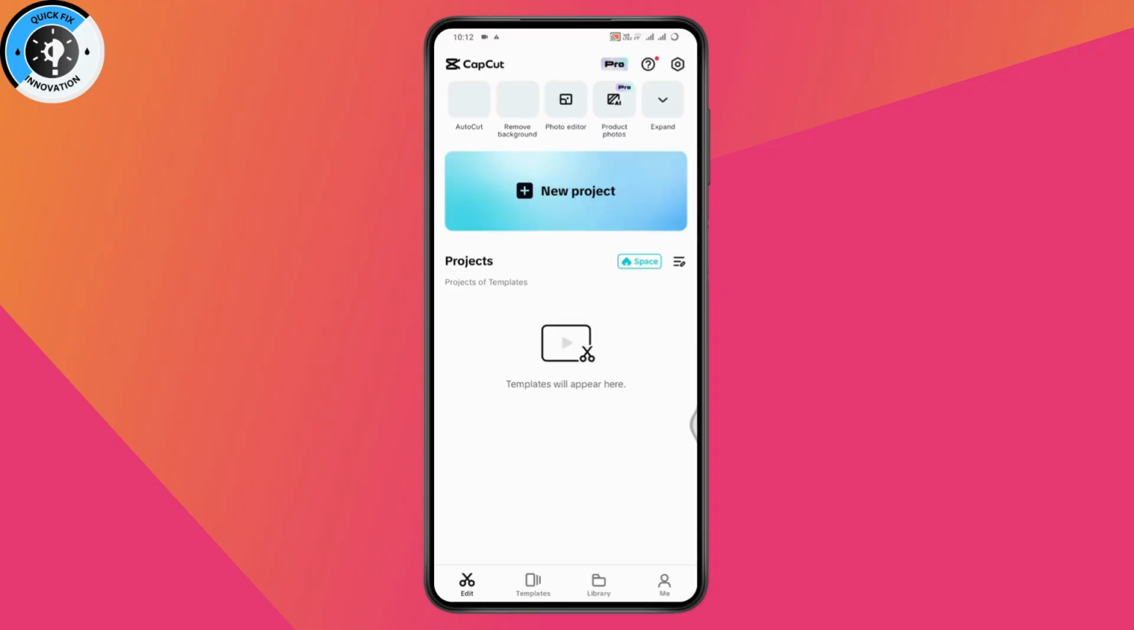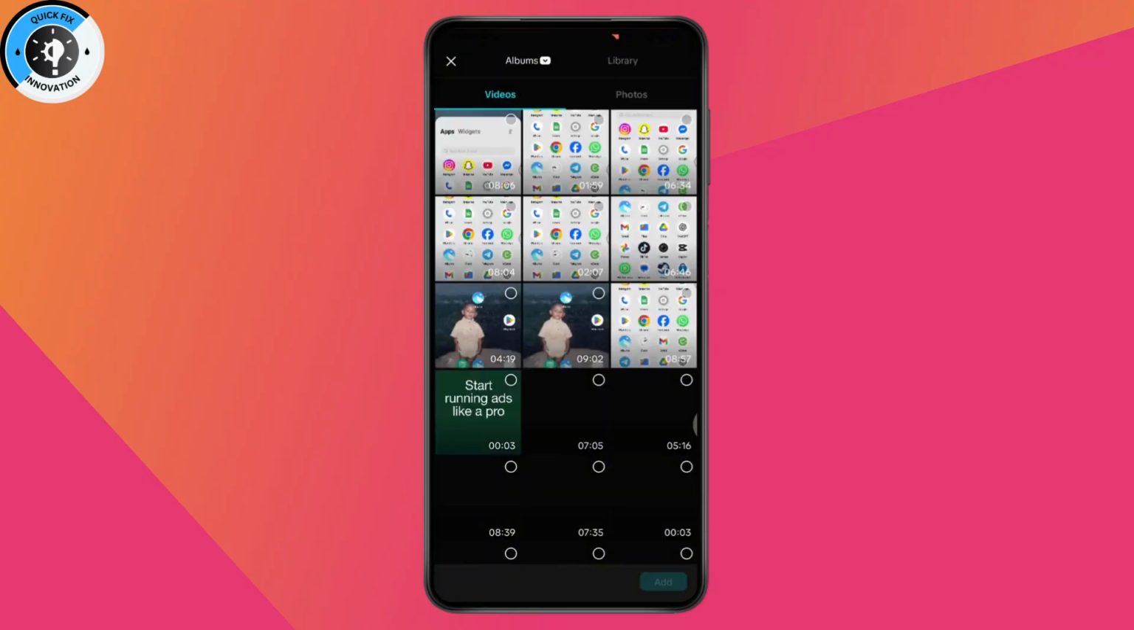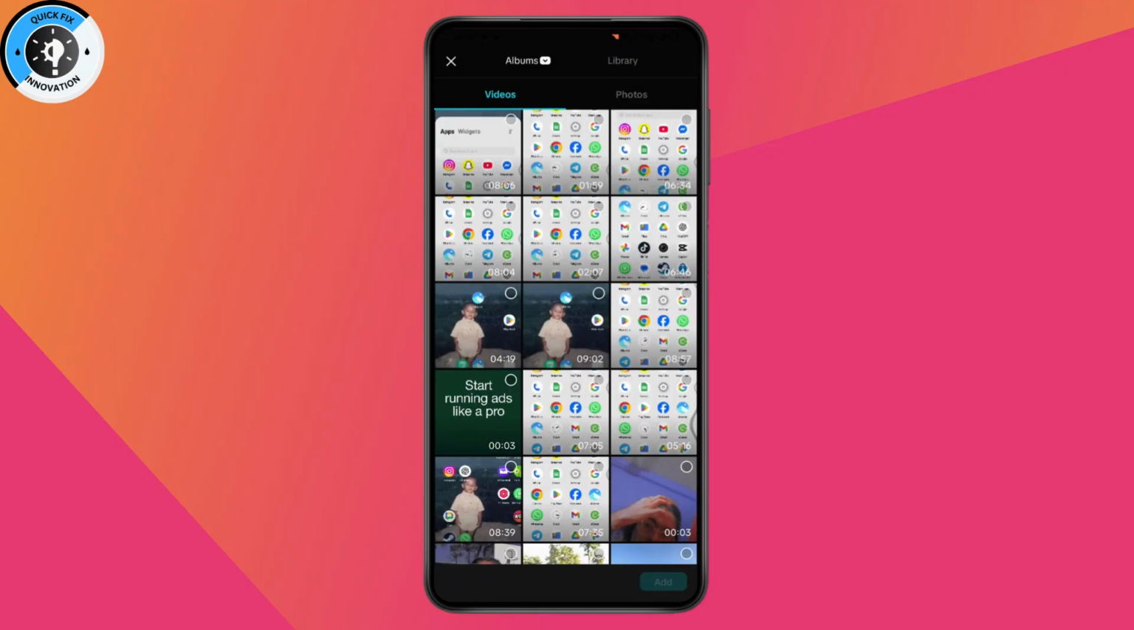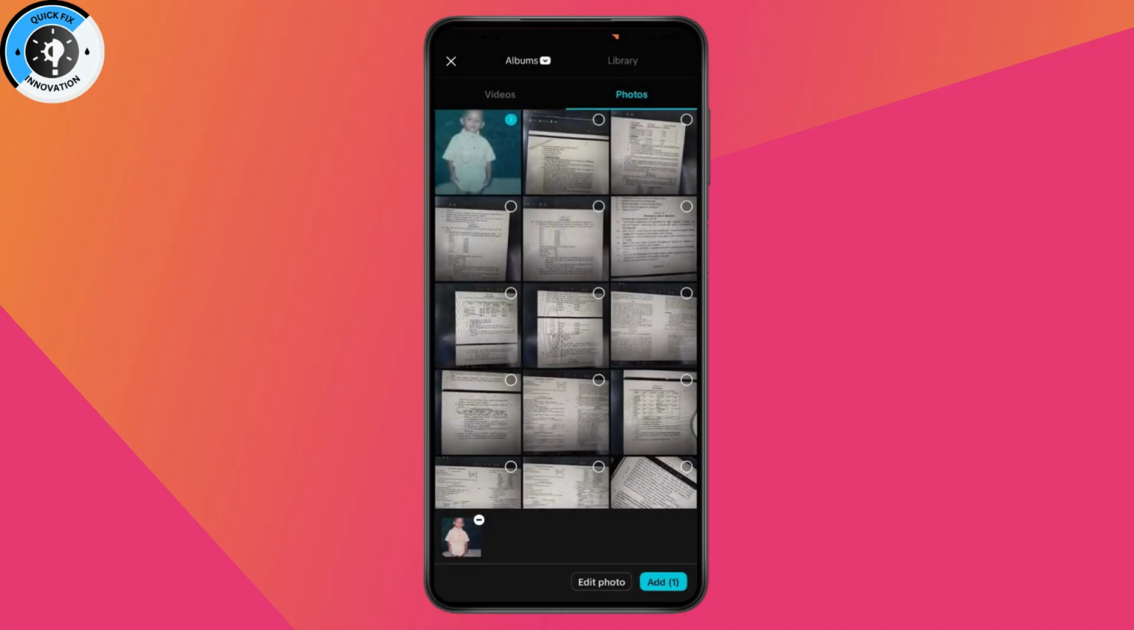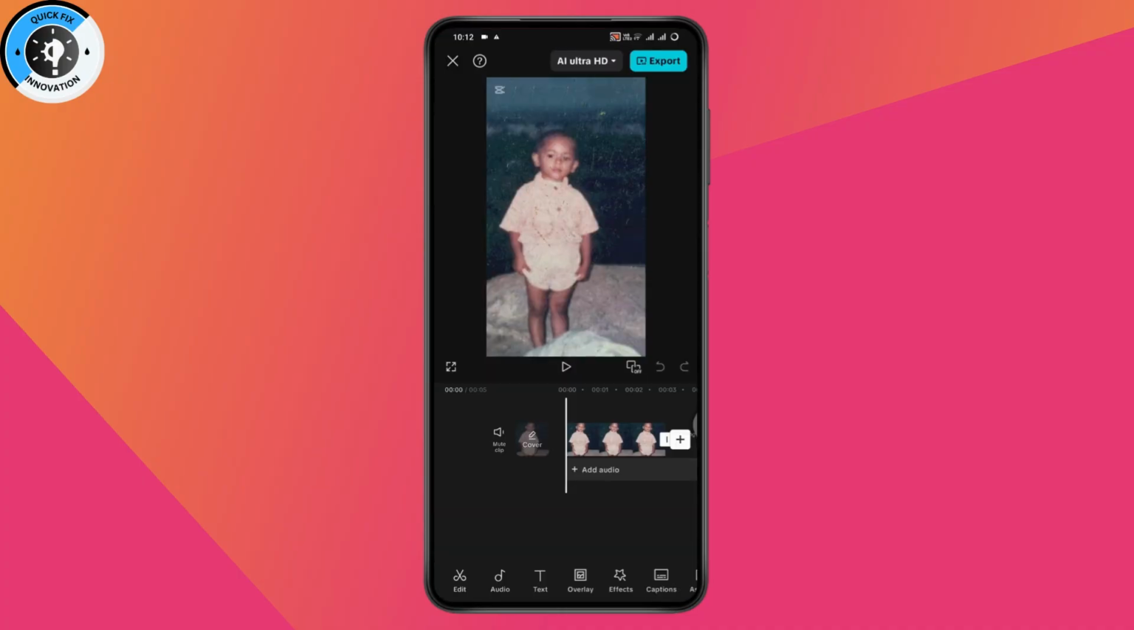After opening your CapCut, you can go with New Project, which is on the middle of your screen. And from here, you can select Photos or Videos. After that, go with Add, which is on the bottom. Now, after selecting, you need to go with Audio section, which is on the bottom left.